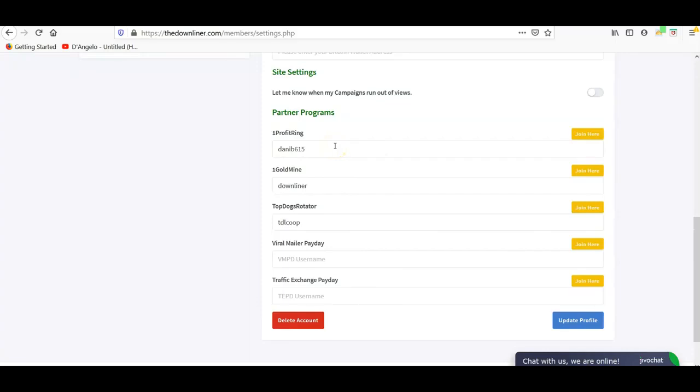If you're a member of any of these websites that you see here, you'll simply enter your username. And if you're not, you're going to click join here. Now you don't have to join if it's something you're not interested in, but keep in mind if you don't join and you leave it blank as I've done here, you're going to miss those signups for people who do join when they join you behind in the Downliner. So just keep that in mind. If you're already a member, just enter your username, and if not, just join the program. And then you're simply going to click Update Profile.